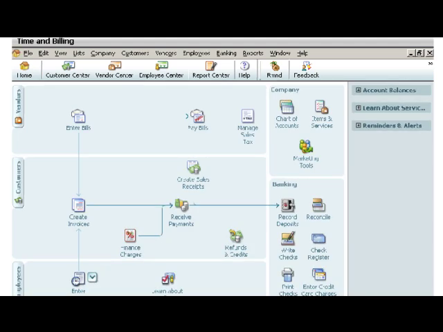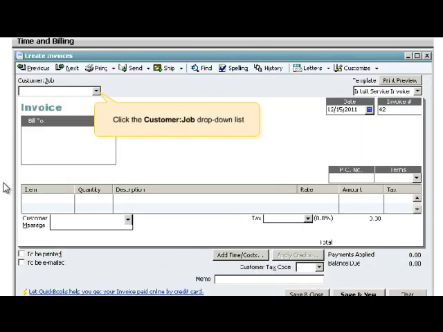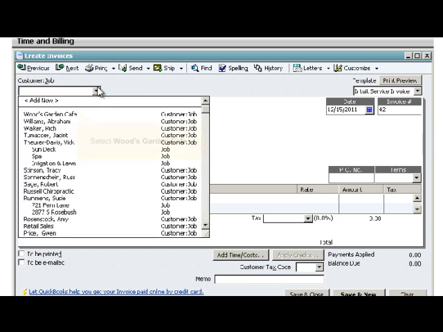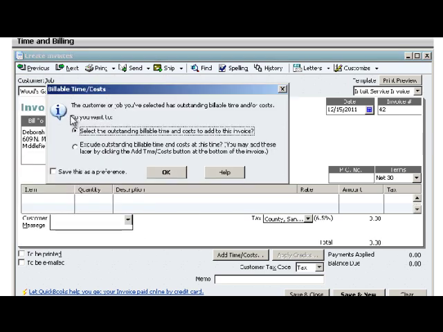You are ready to invoice for the time and expenses. Remember, you can perform this step whenever you choose. Click Create Invoices. Click the Customer Job drop-down list and select Woods Garden Cafe. QuickBooks reminds you that this customer has billable time and costs. Select this option to add the billable time and costs to the invoice. Select this option to exclude the billable time and costs. Click OK.